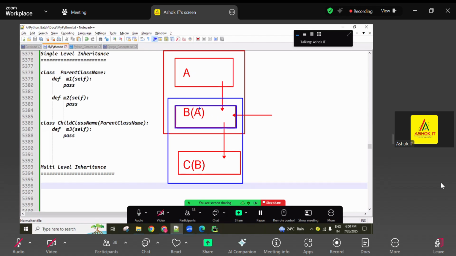When working with A, it is acting like a child. When working with C, it is acting like a parent. This is called the intermediate class, the mediated class. So: base class, derived class, another derived class. The process of accessing the properties from one base class into a derived class, and from that derived class into another derived class, level after level, one after another, is called multi-level inheritance.